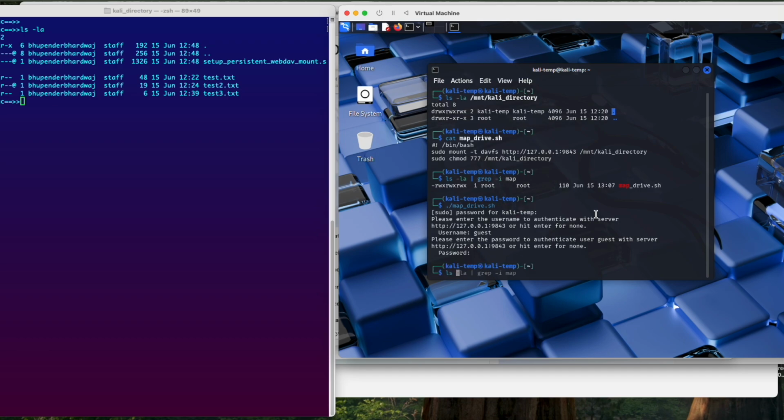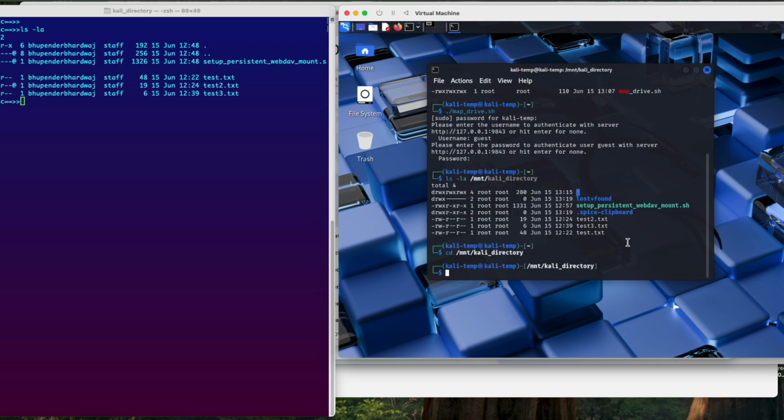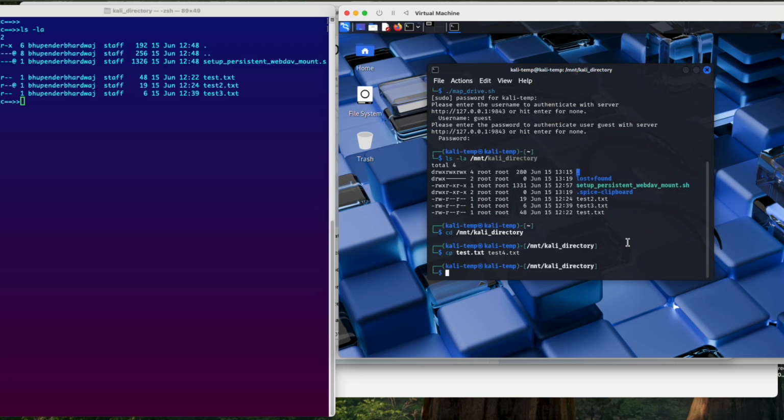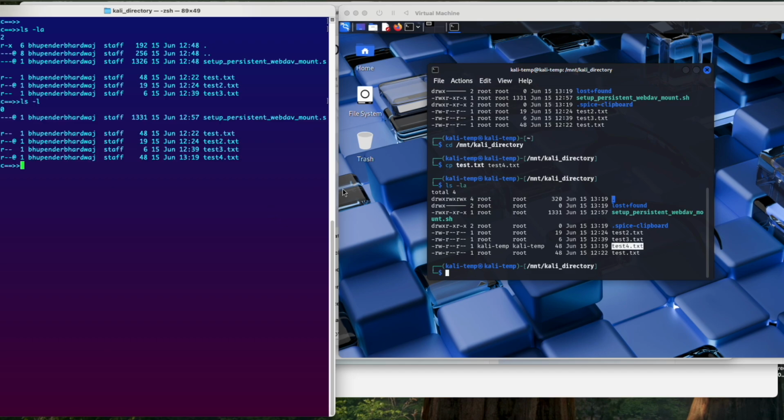Now if I do ls -la on the mount Kali directory, I can see the content. Cd mount and Kali directory. If I, let's say, copy test.txt to test4.txt, it works because I have permission here to edit the content. The same newly created file should replicate on the host. Let's go there. Yes, test4 is there.